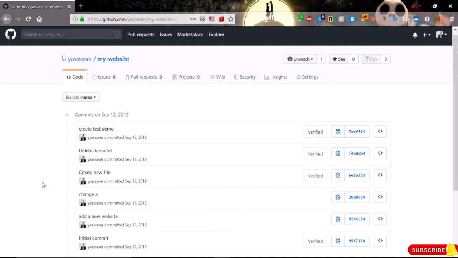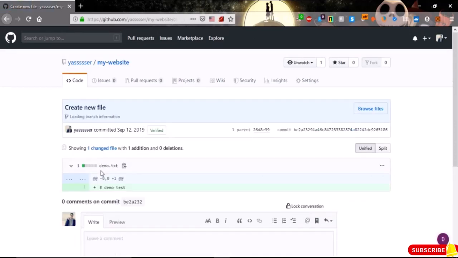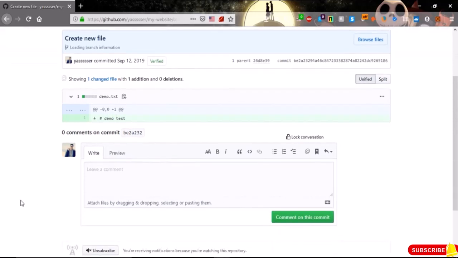So in this case, for example, let's create a new file. Let's see what he did. We click on the title and we see what he did. For example, here everything is green, that's been added, and if we find something in red, that means it's deleted. In this case we found that he added this demo test.